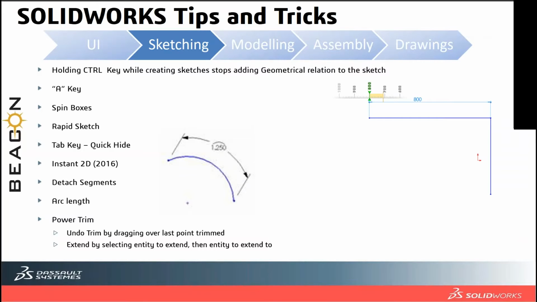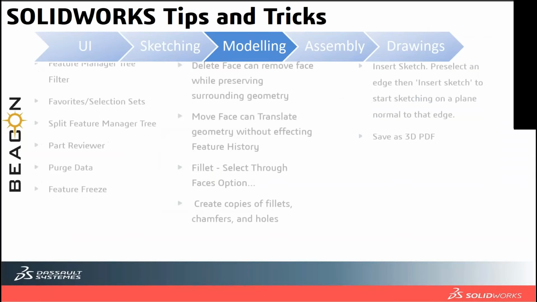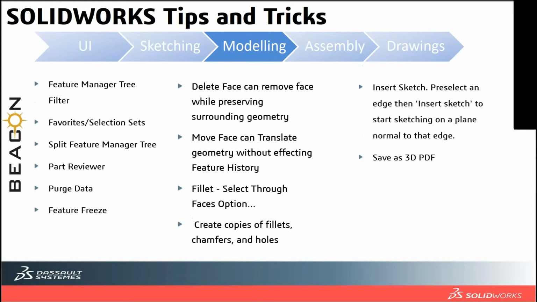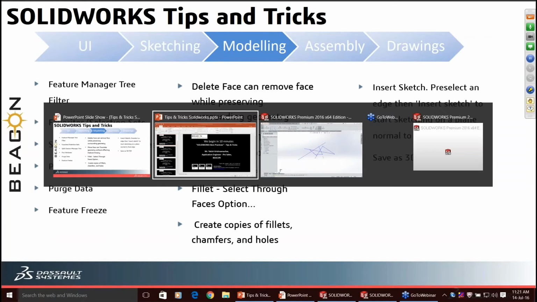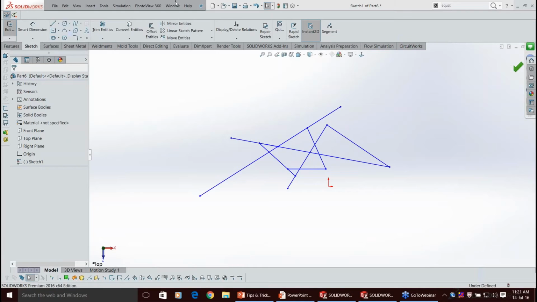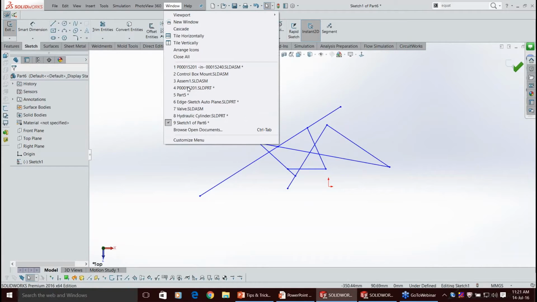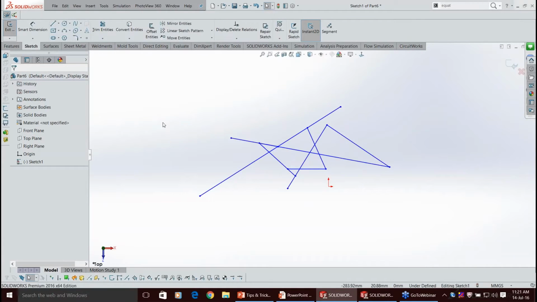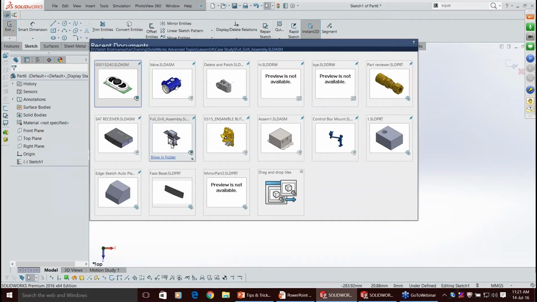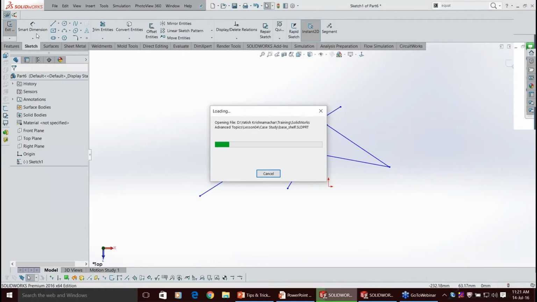So now we will move on to modeling. There are various things to be covered in modeling, so we'll just start. For that, I'll just go back into SolidWorks. Again, I'll use the R key, the recent commands, and I'll have to open this assembly up. There are various tricks inside assemblies, but I'll be handling only a few because we have a restriction of time here.